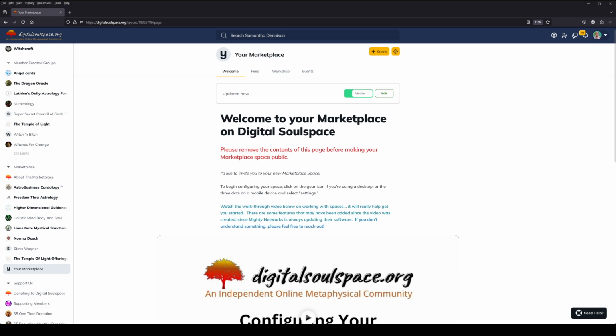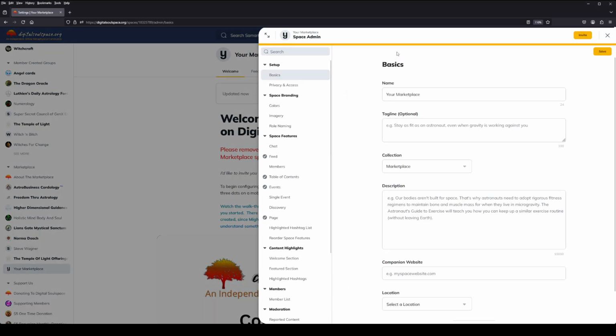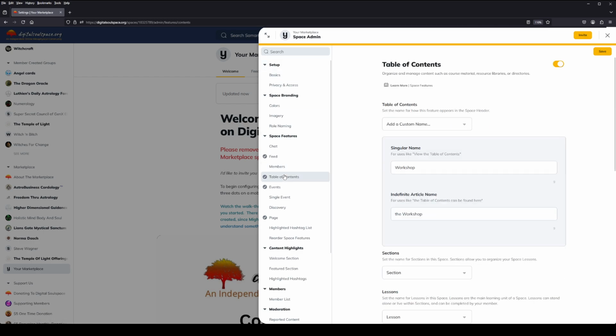in your marketplace. You're going to access the settings of your marketplace by going into the gear in the middle of the screen. Now, again, we recommend you use a desktop computer for this as it's difficult to configure on a mobile device. You certainly can, but it's rather intense and it might give you some issues. So let's go to the gear icon, and it's going to bring up your space admin. And under space features, you're going to see an item called table of contents. So we're going to click on it.